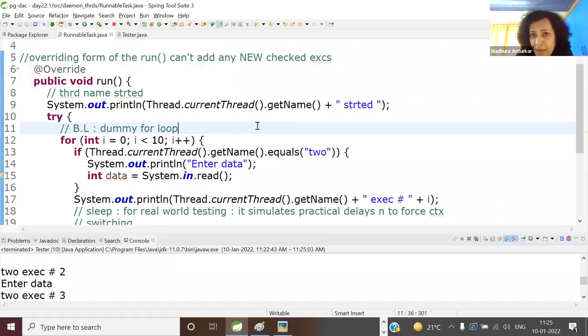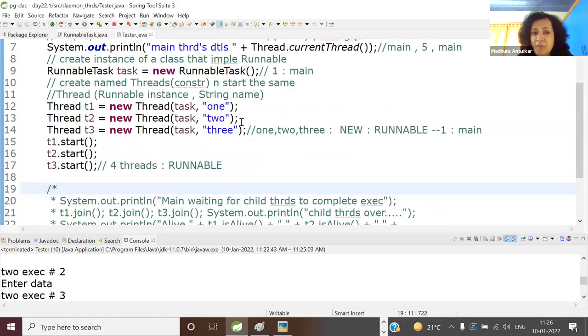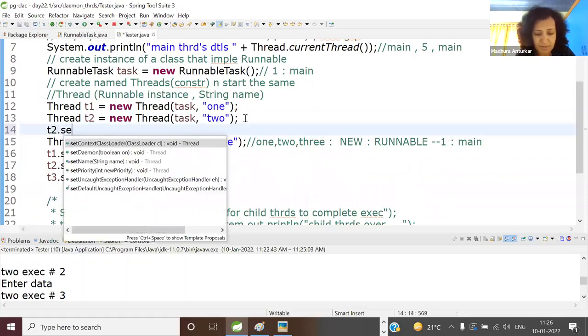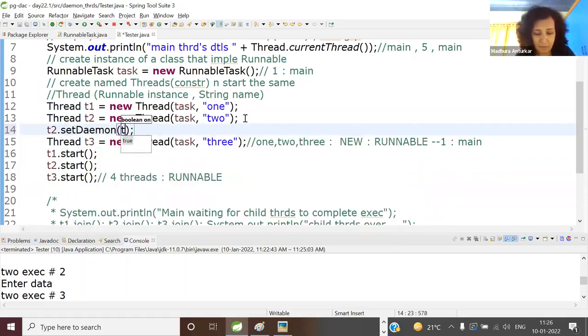So I want to make the second thread a daemon thread. I'll repeat, I want to create that second thread as a daemon thread. So where should I make the changes? In the runnable task or tester? Tester is the right answer. Open tester. And which thread do I want to make a daemon thread? T2. So T2.setDaemon(true).